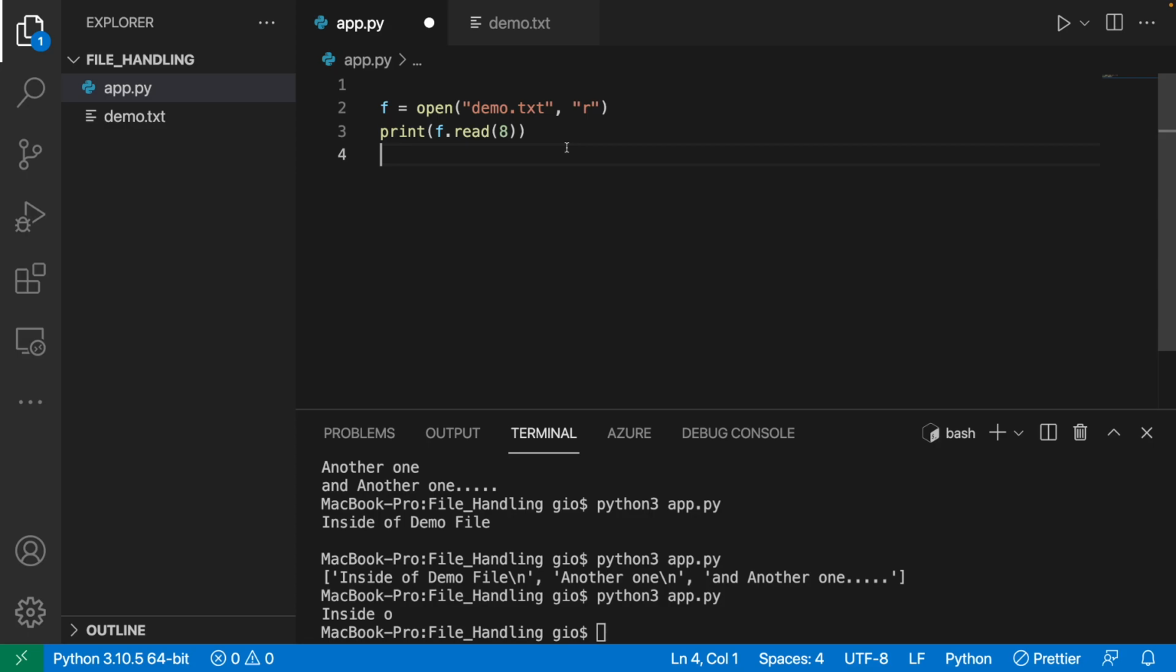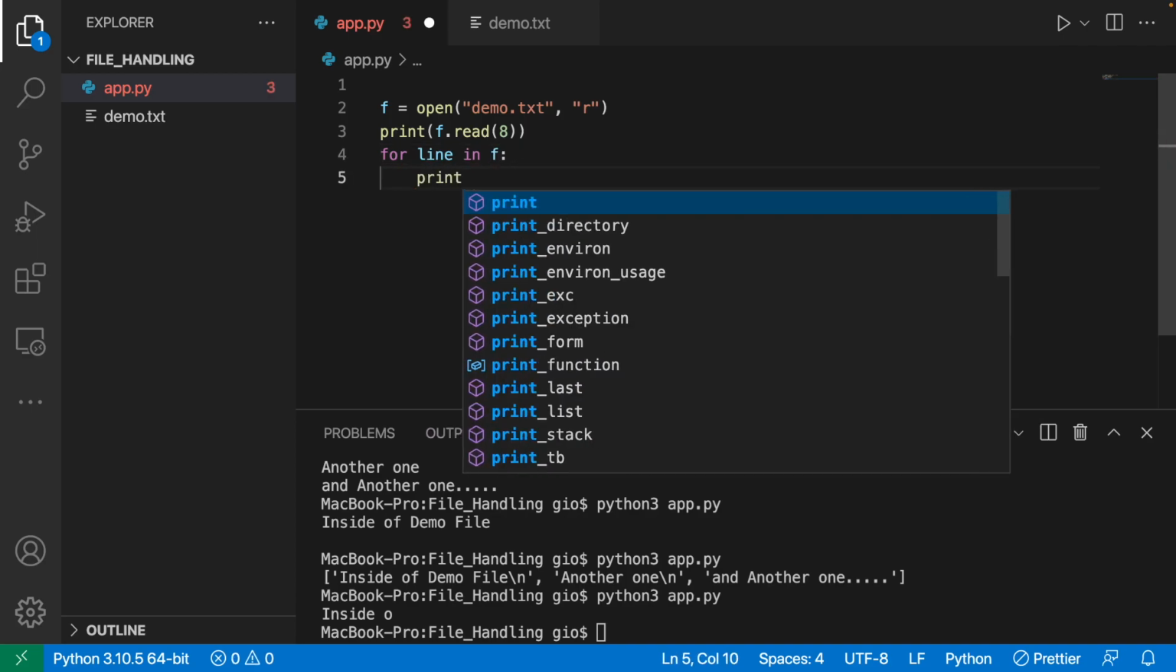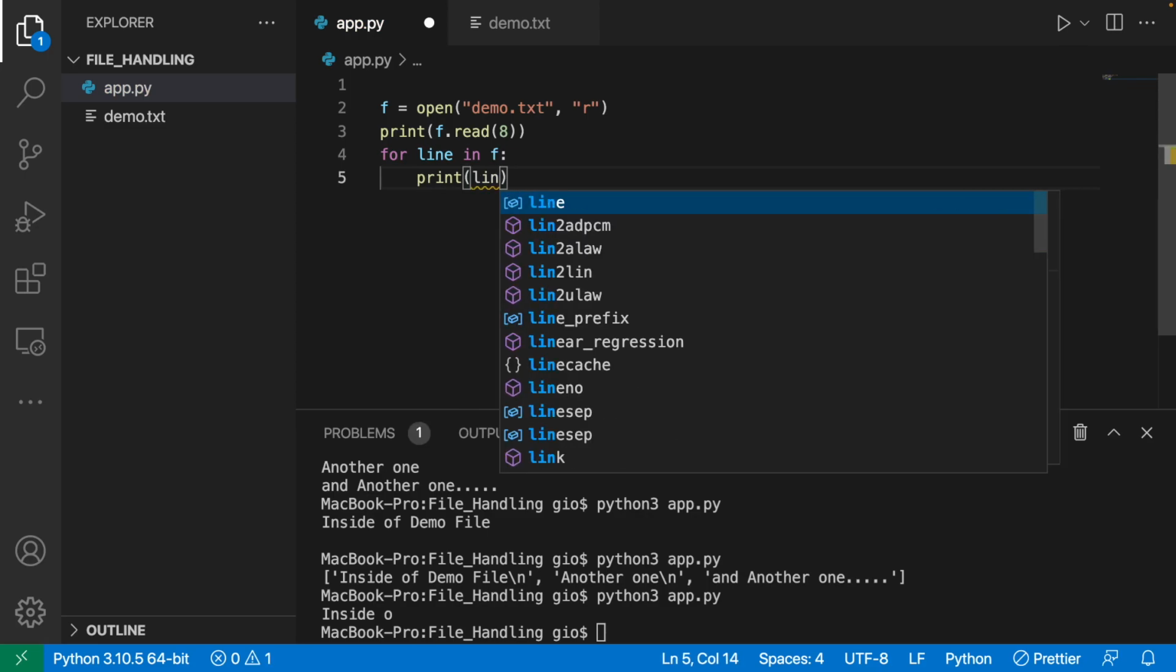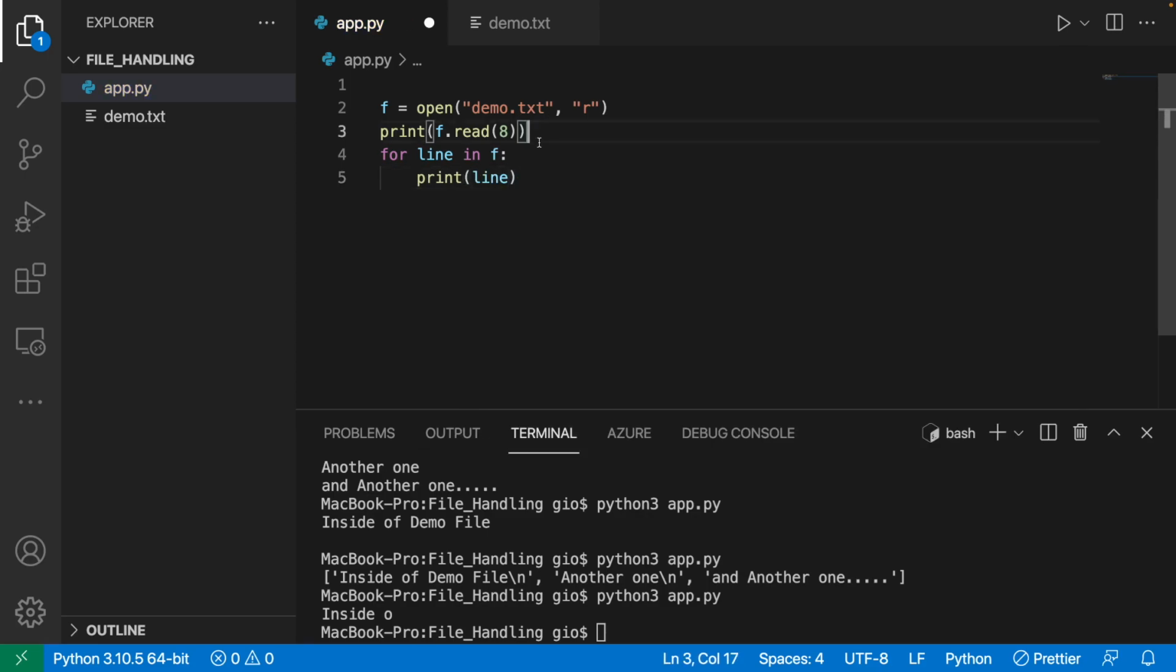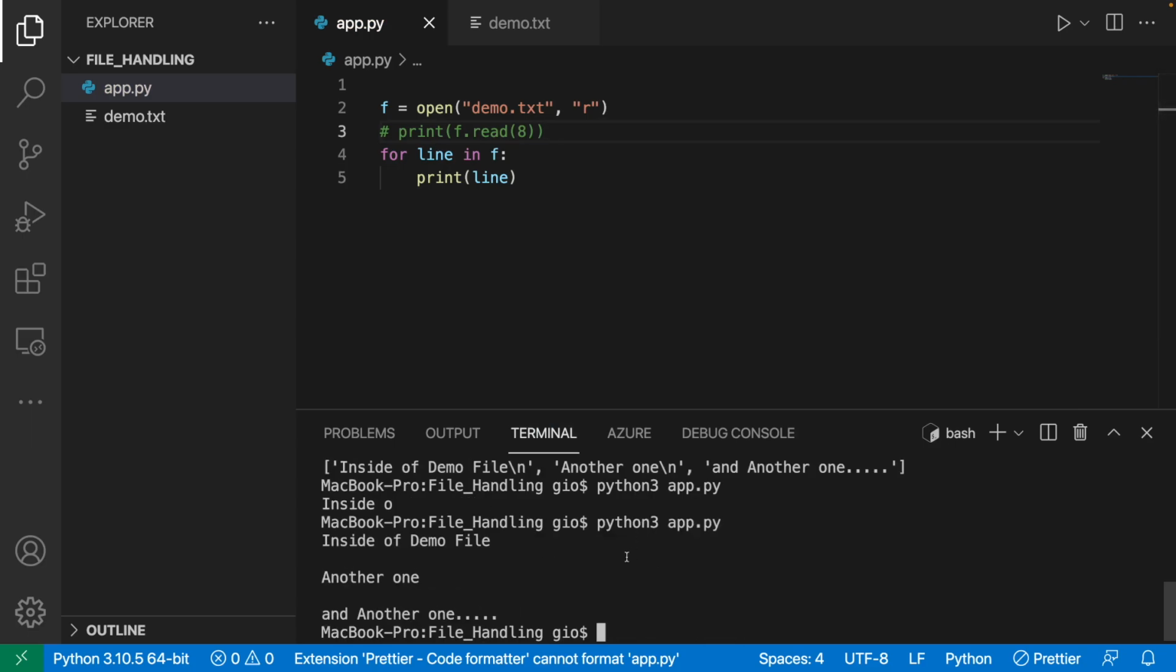So what we can do is use a for loop. So for line in this file object, then we can print out line. And let me comment this out, and let me run this. Boom. Inside of demo file, another one and another one.